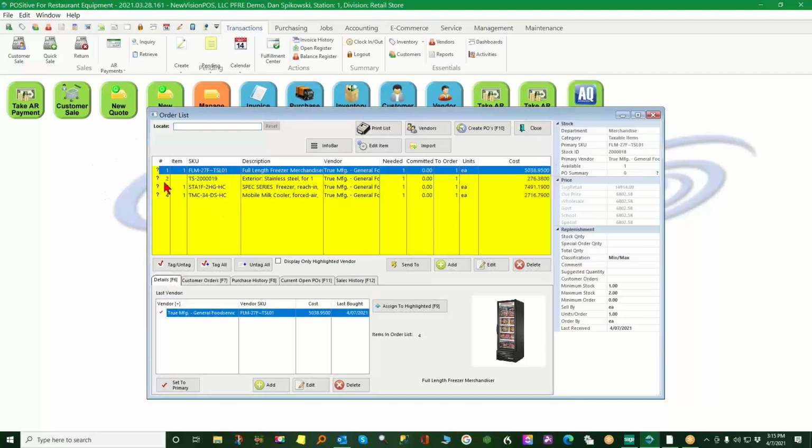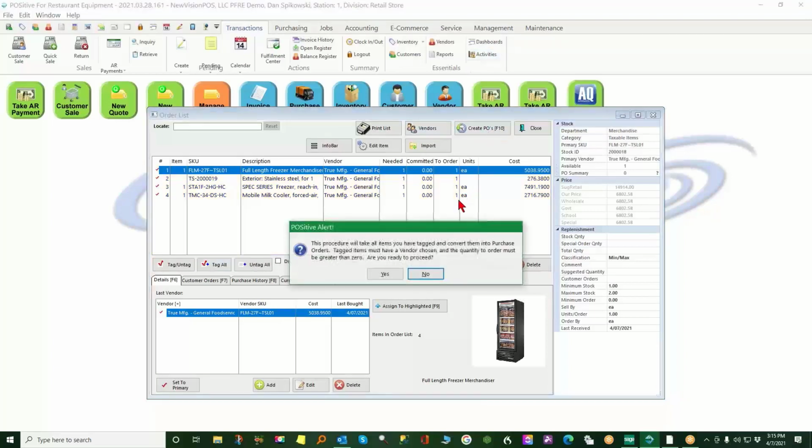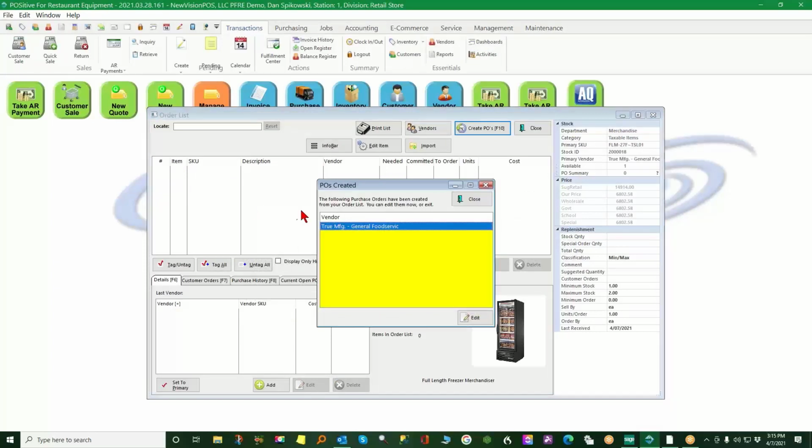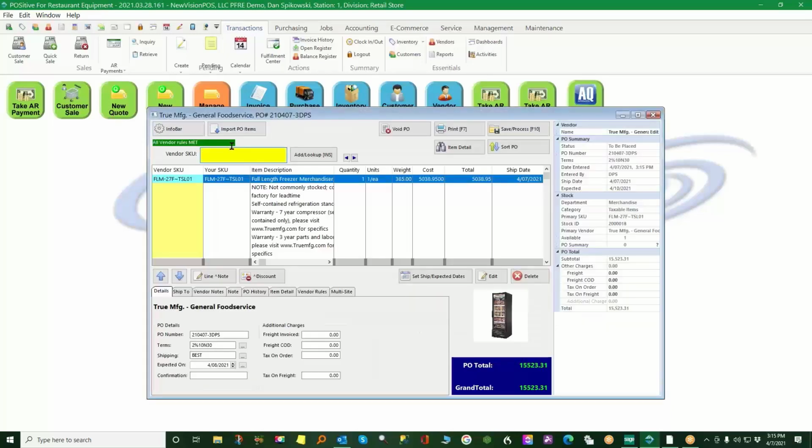Or am I going to convert all of these to a purchase order? It's got question marks saying, which ones do you want to create POs for? And I'm going to say they're all true. I'm going to say tag all and create my purchase order for me. I haven't touched the keyboard in a while. Everything is just click a mouse button. So it's true manufacturing. I can edit this. And it goes right to my purchase order.